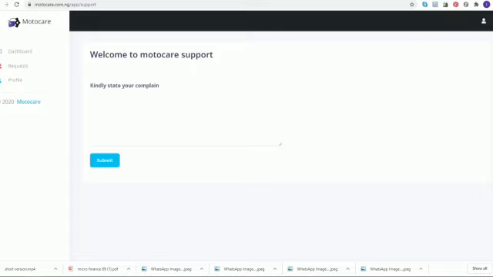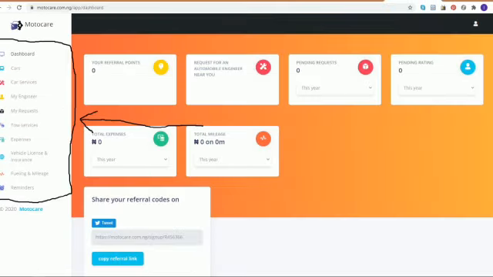If you have any issue, review, or complaint, and you want to report or access our support team, this is where you should be. Then we have the side menu. As shown, it has dashboard, cars, car services, my engineers, my request, tow services, expenses, vehicle license and insurance, fueling and mileage, and reminder.